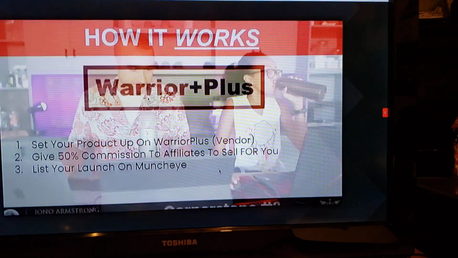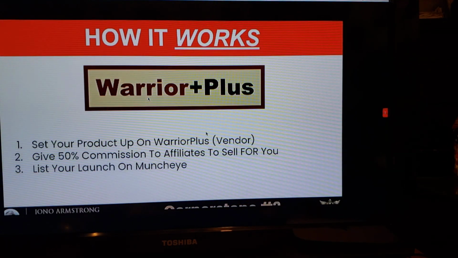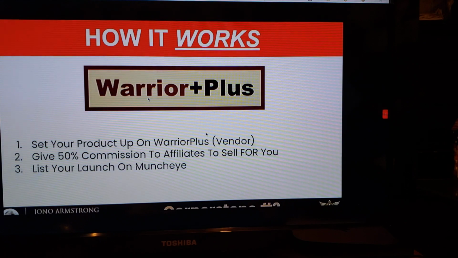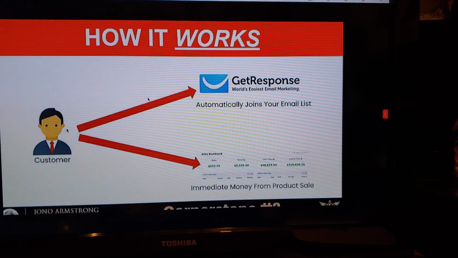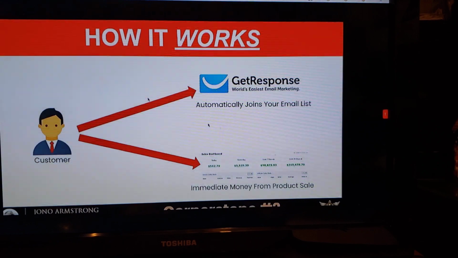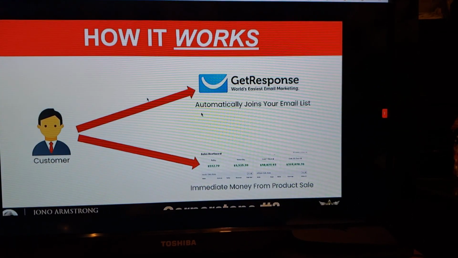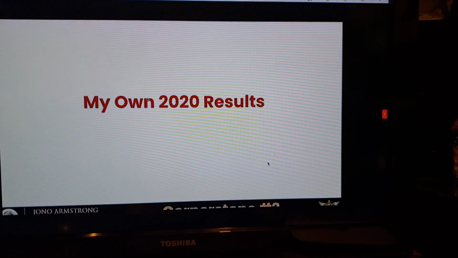So, right. So you go and set up your product on Warrior Plus. You give 50% commission to affiliates who will do the selling for you. You list it on Munchai, and two things will happen once your product sells. One, that customer will go through onto your autoresponder. They join your email list. Number 2, you'll make immediate money from the product sale. Okay, so I'm just going to go in and show you some of my results.